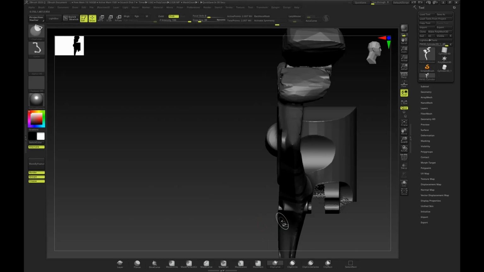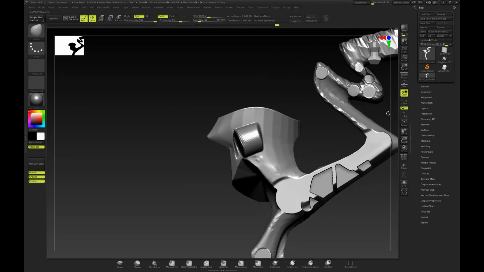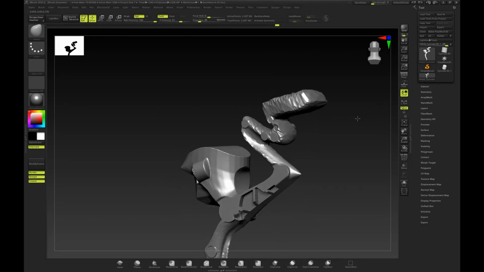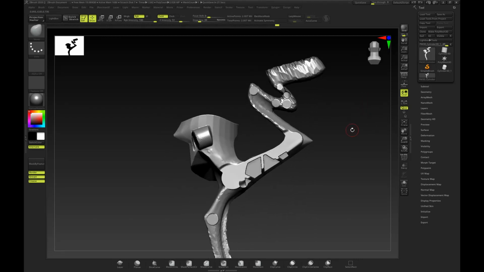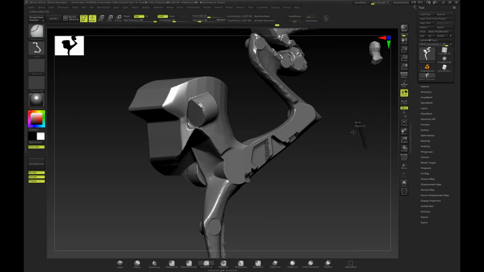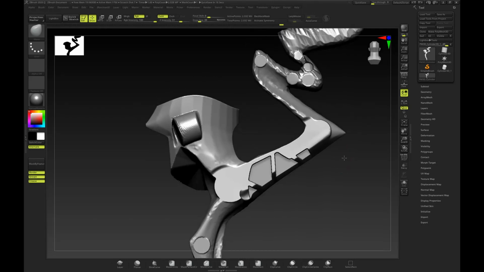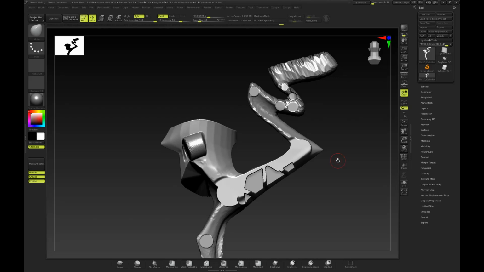And using Clip Curve, I can just rotate it from the bottom view and clip it backwards, and you get this nice little detail in there. So it's super quick for creating these sort of nice interesting details.